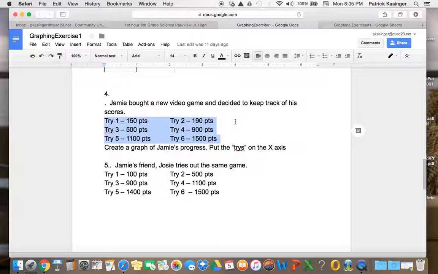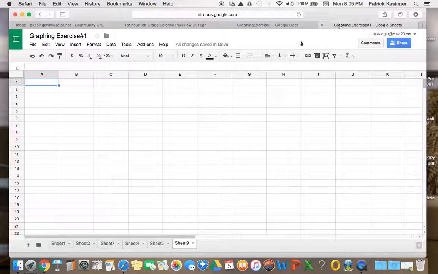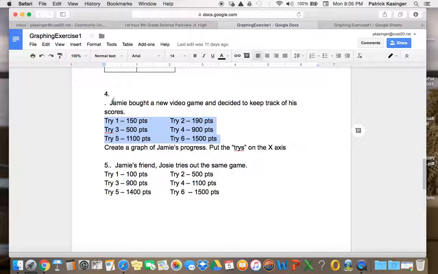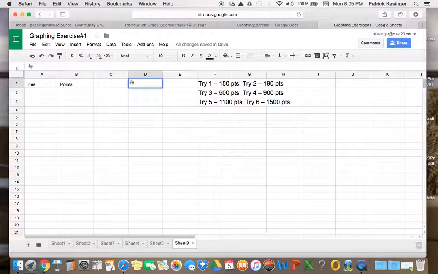Command C. This might not work in this spreadsheet form or this browser, but that's okay. We'll try it. Oh yeah, it's going to work. There we go. All right, so we're going to put the tries here, and we're going to put the plural tries. We're going to put their points here, and their points being, is this Jamie's, I believe. Let's go back. Yep, Jamie bought a new video game. Jamie. All right. So for try number 1, she got how many points?